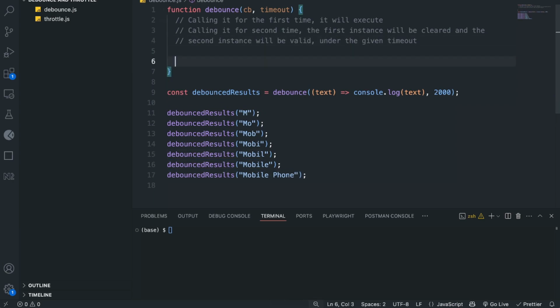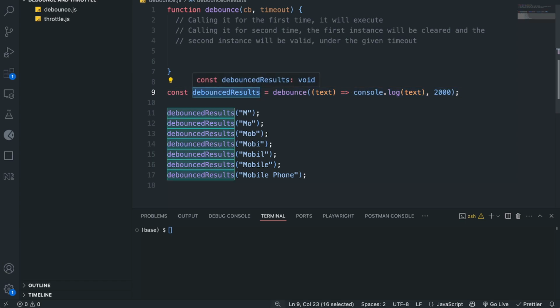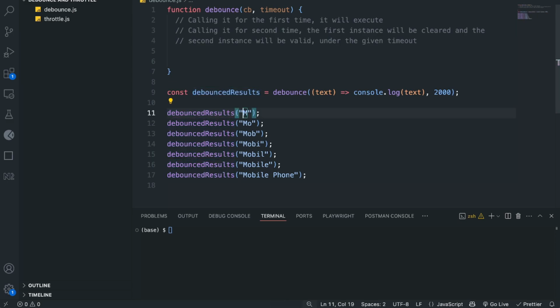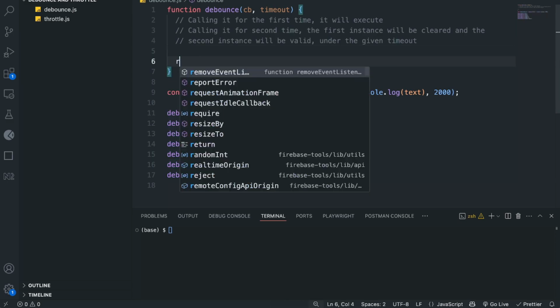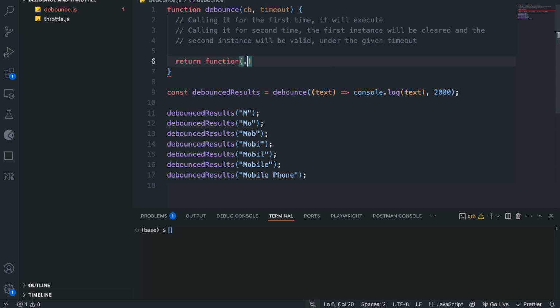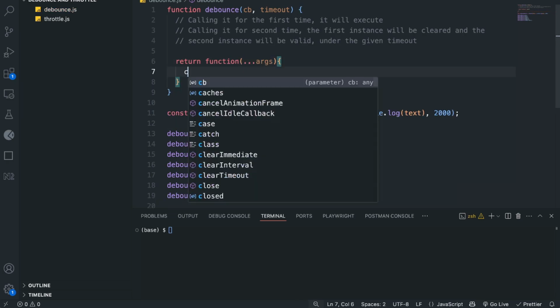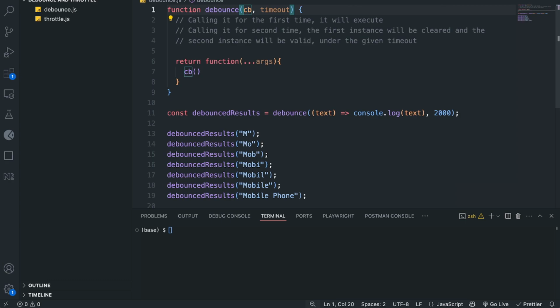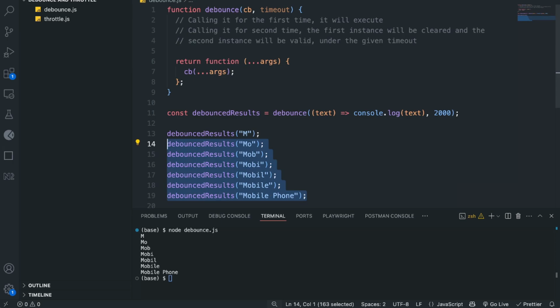So if I call this function here, and if you see, we are having this debounce function which takes a callback function and one timeout. So we have to return a new function because this instance is getting stored inside this debounce results function, and then we're passing some arguments here to be called here. So let's return a new function, return function with some arguments, and we can simply just call the callback, which is the console log here, with the arguments saved. So if I run this, we can see all the requests are getting typed here in the console log, but we don't want that.